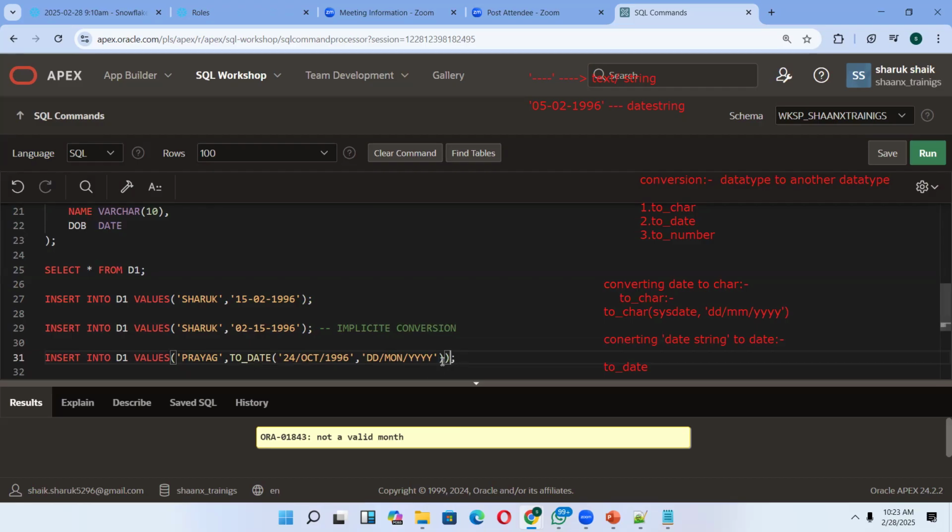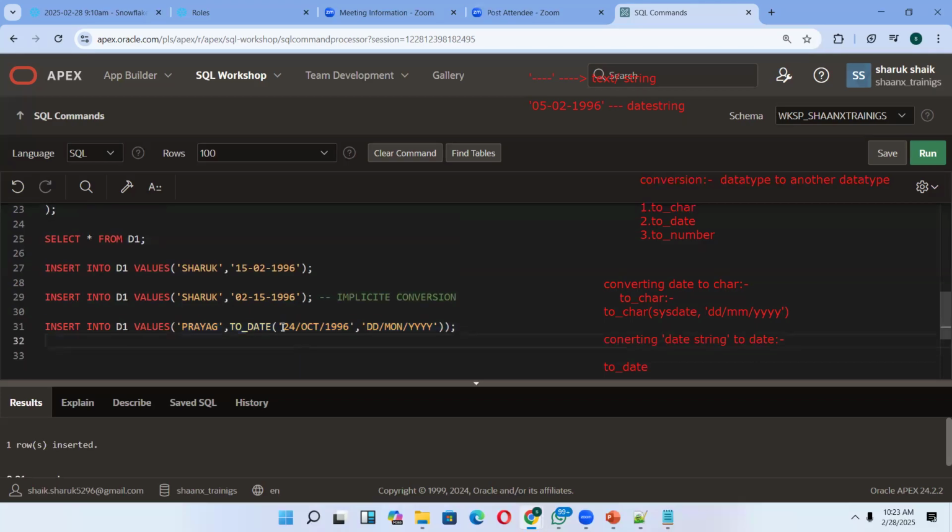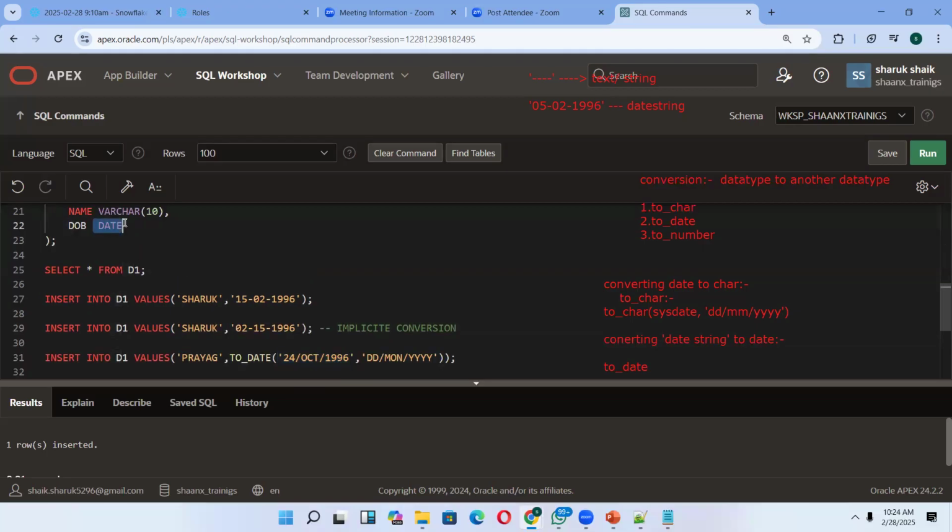Now, if you see this expression, I have given the format which I want and specified that this is the format. 24 is the date, October is the month, 1996 is the year, so it will convert. Now if you try to insert, it will be inserted, right? Basically, this is text that I converted into a date, because the date of birth column will accept only date data types.